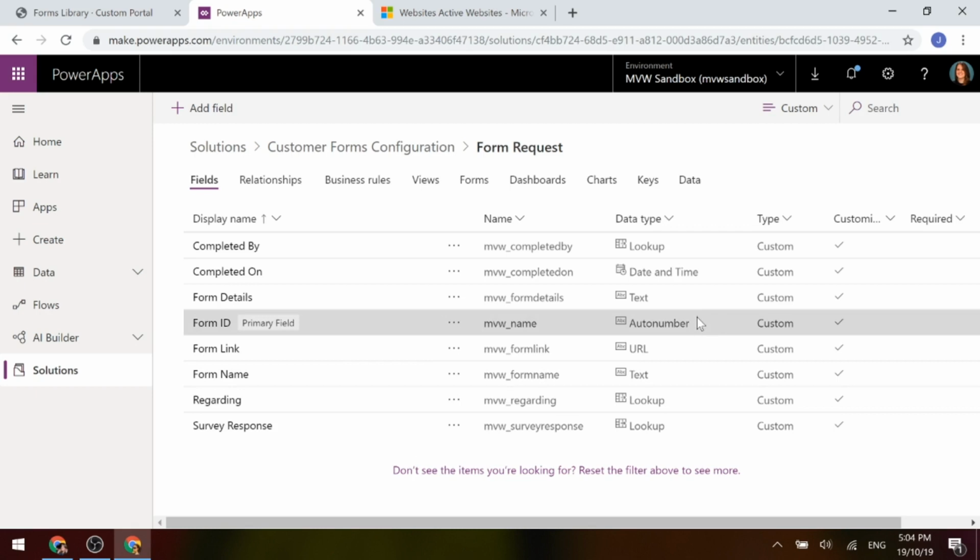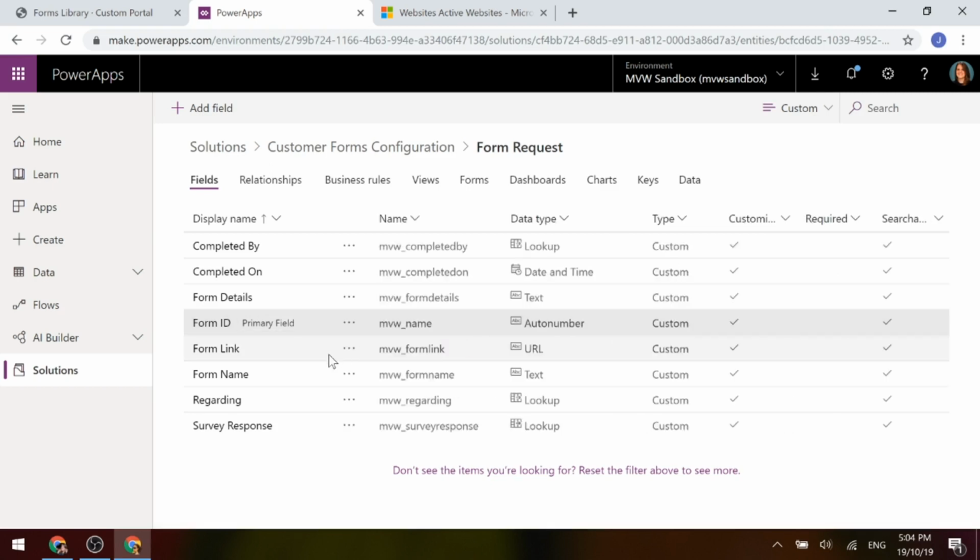Now, if you have never done this before, there is a tool in the XrmToolBox that will allow you to do this. There will be a link and more information in the YouTube description below. So go ahead and look for that so you can see how to do it.